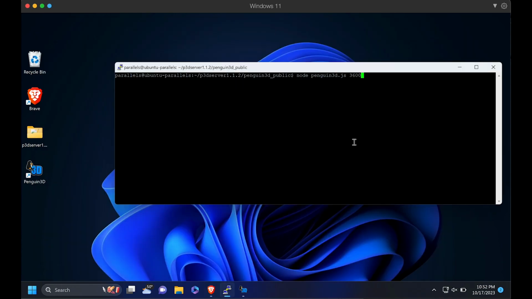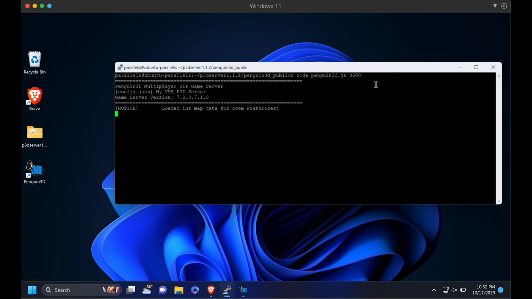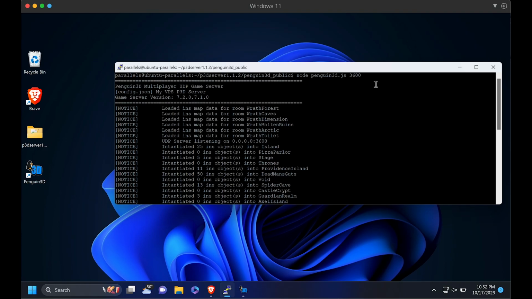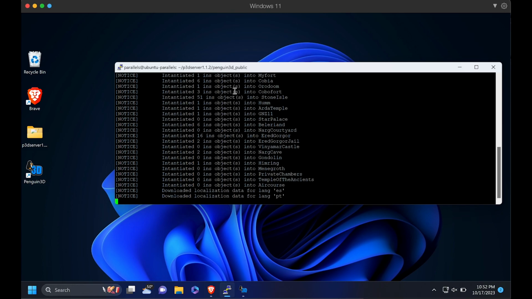Okay, now that your Penguin3D server is configured, it's time to run it for the first time on your VPS. So run node penguin3d.js, followed by the port that you want to use. I use 3600. Hit enter, and there you go. Our server is now running on our VPS.